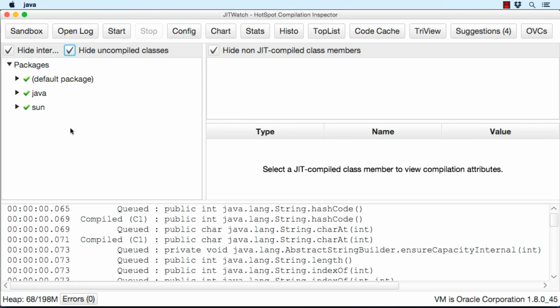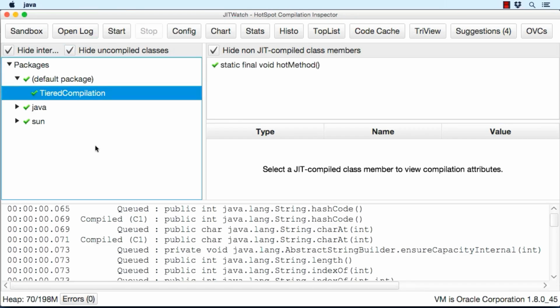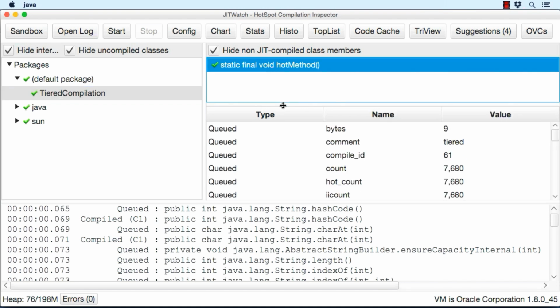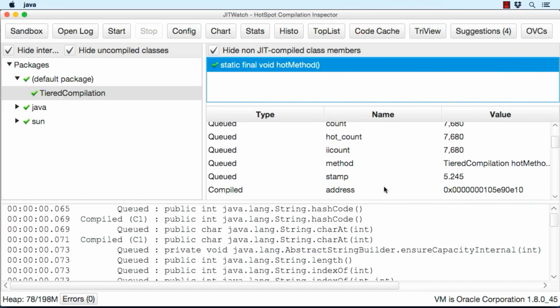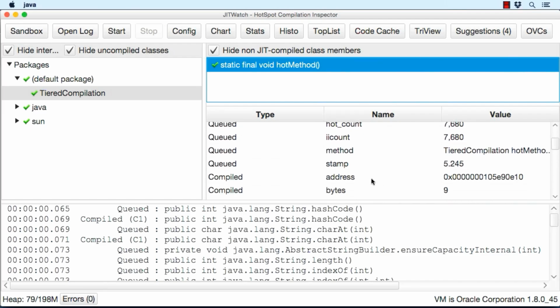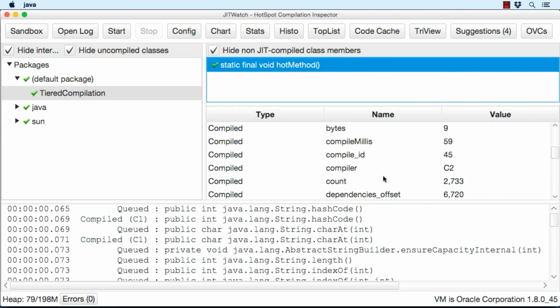We'll look at our tiered compilation class, and we can see that its hot method did get compiled because it's showing up here. When we click on the method, we can see things about the compilation. We can see size in bytes, we can see the compile ID, we can see hotness and invocation counts, those things that I told you existed but you couldn't see before. We can see the address at which it was installed, we can see the compiler that was used, and various other information.